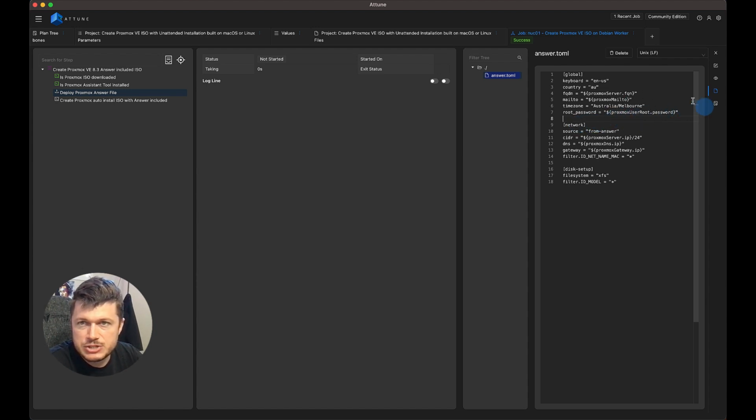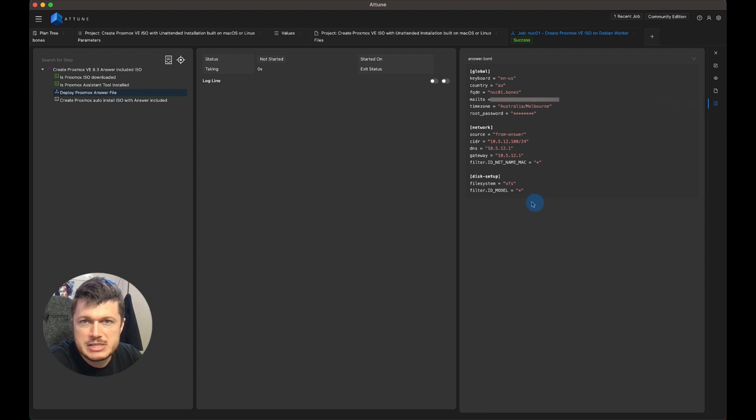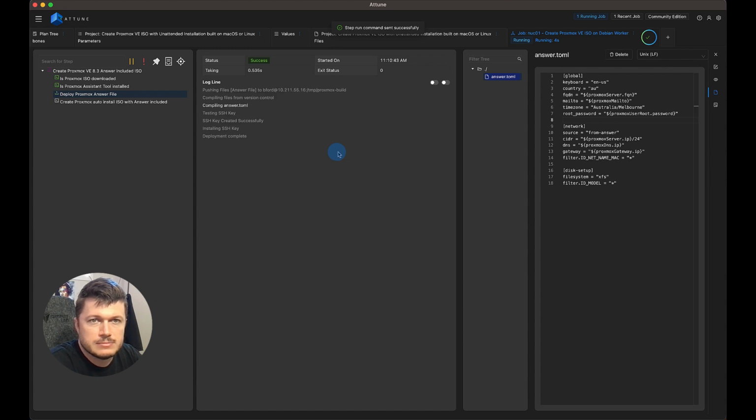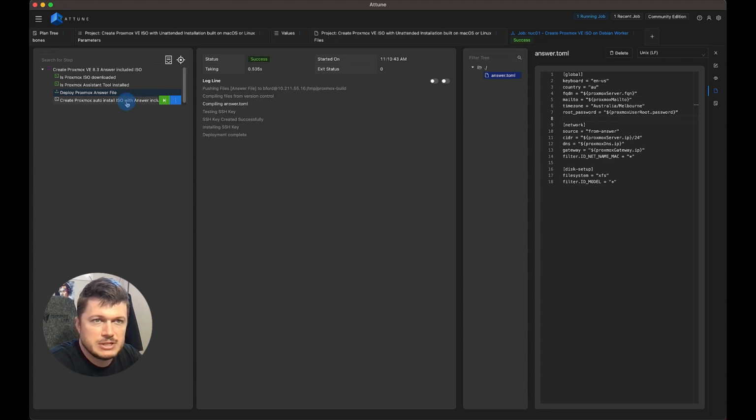And what we can see in Attune is the post process of these parameters being populated. So if we click on that, this is the answer file that will be deployed to the machine. We'll run that. And on to the next step.